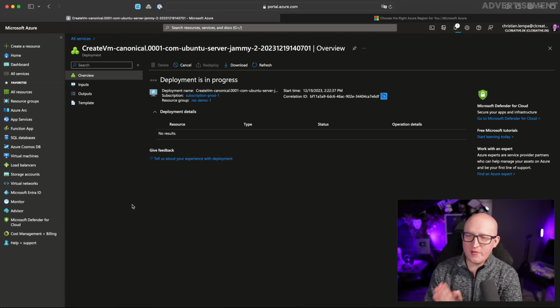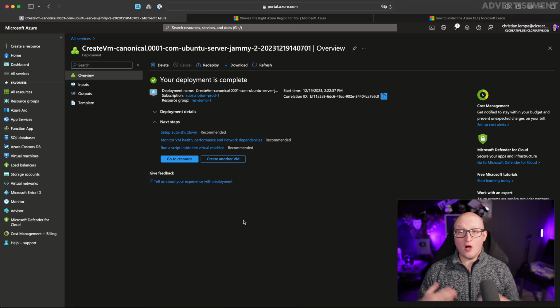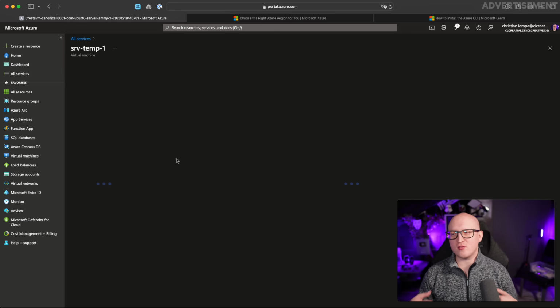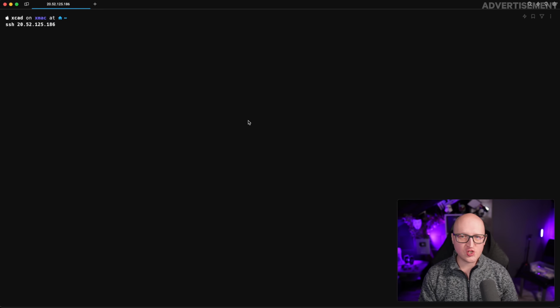Okay, so the deployment is now in progress. It shouldn't really take long to provision a new virtual machine on Microsoft Azure. And once this is done, we try to authenticate and see what we got. Okay, so our resource is now deployed. We can just go to the resource and manage it if we want to change something. You can also look up the public IP address in here, so we can just copy this, open a terminal and SSH into that machine.